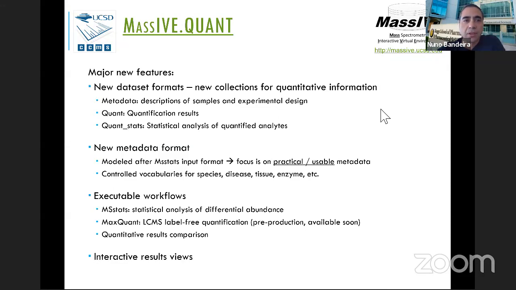All right. So the third major aspect that MassIVEquant has contributed to the conversation is that we now have executable workflows directly in the system. So you can actually run MS stats directly at MassIVE. And if you already have the quantitative results extracted from the data, if you don't, MaxQuant will soon be available as a workflow that you can use to process any public data set or your own privately uploaded data, and you can run it online, and then pass it to MS Stats to do the differential abundance analysis.